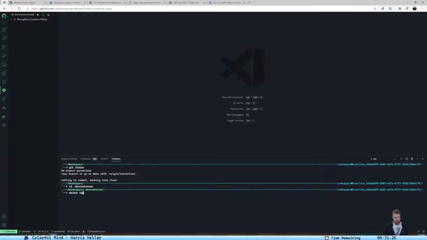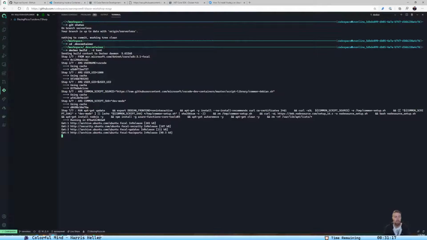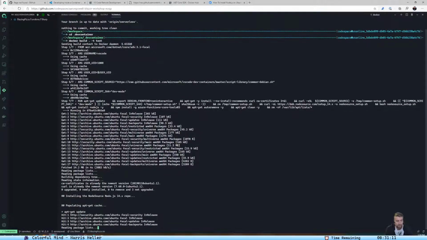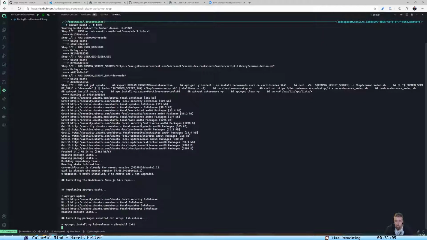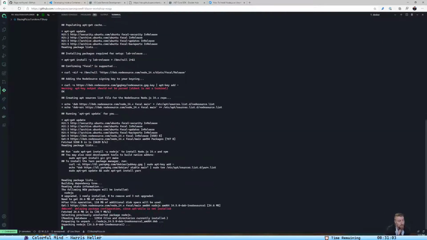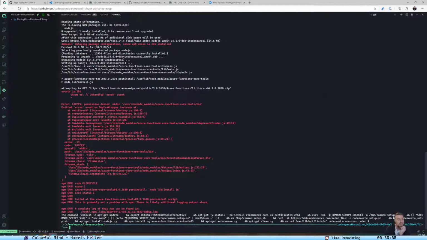Docker build -t test. Now let's see if I can get a better look at that error message that was happening. Okay, so we're setting up. Got Node installed. And then the function core tools. Okay, now I wonder if that is... No, it can't make a directory there. Well, that's going to be fun.